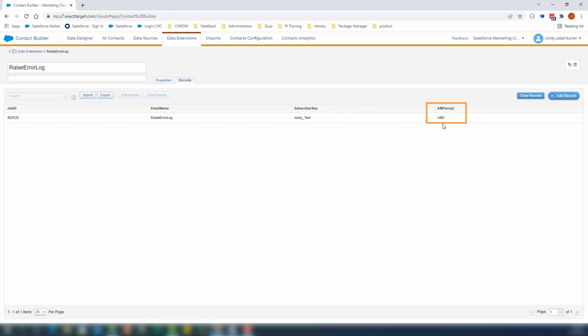Here, the value associated with the variable ABC was ABD and did not match the if condition. Therefore, the else condition was triggered, which contains the RaiseError function. You should now be ready to use a RaiseError function in your email and to see what value was passed for a specific AMPscript variable.